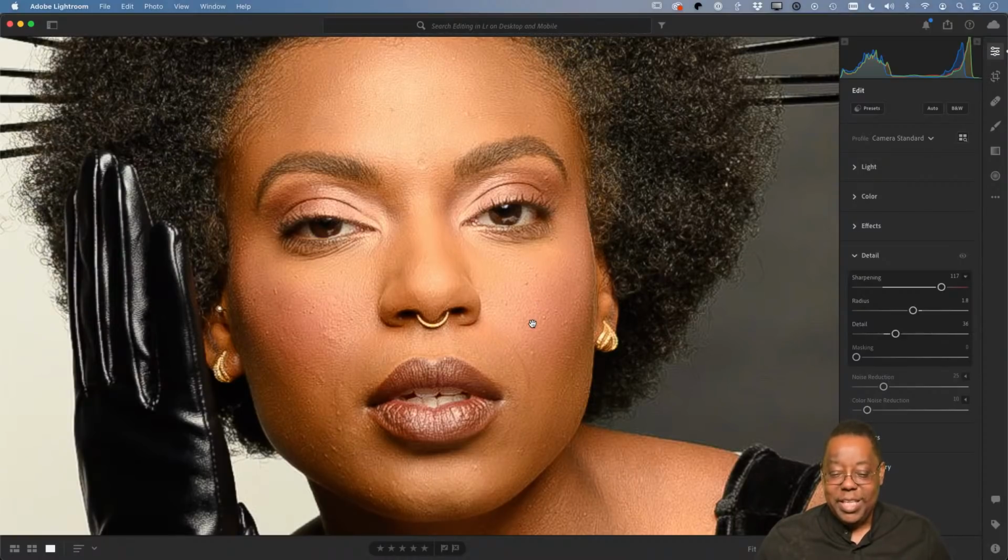I don't want the skin sharpened. I want her eyes sharpened, her jewelry, her gloves, her hair, not her skin. Her skin's starting to look bad because of the sharpening I'm applying. Well, what masking does is, if you turn up the masking, notice her skin got better, but everything else stayed sharp. But you may not know how much do I turn it up.